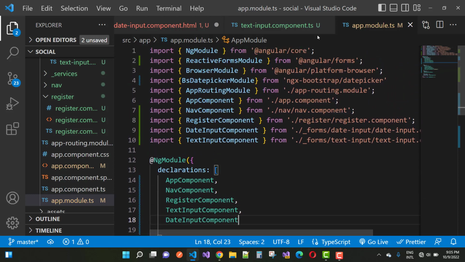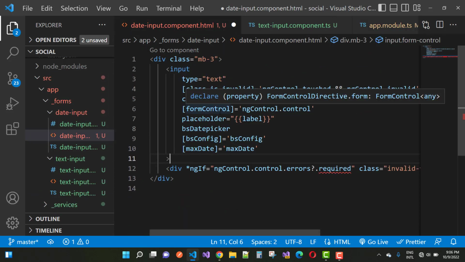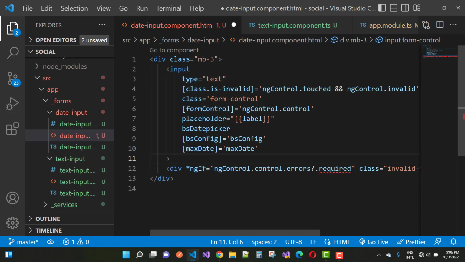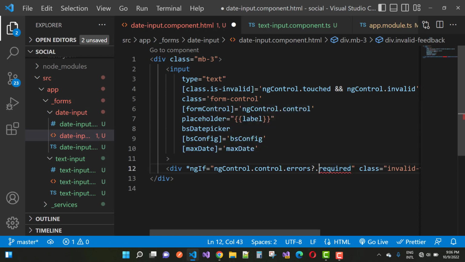Also, if you are using date inputs as well as the ngx date picker control or any other control related to reactive forms, just add the reactive forms module, and your problem will be resolved easily. You can see that the form control and ng control.control and the bs config and max state errors are resolved. So here we have another property, the required property. By using this, you can resolve this with a simple thing added in your code.